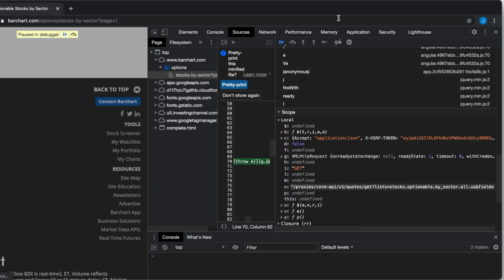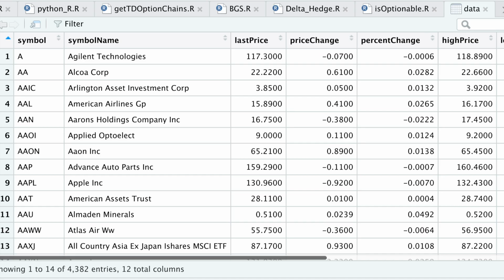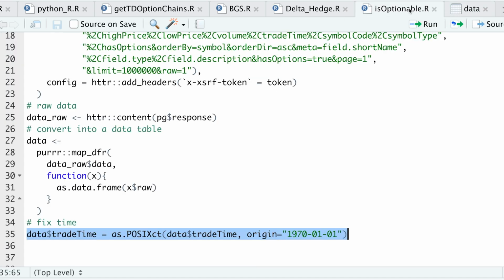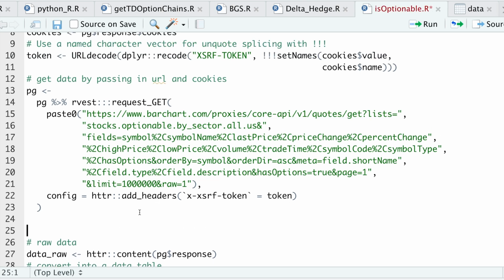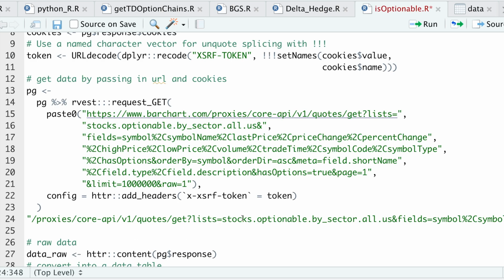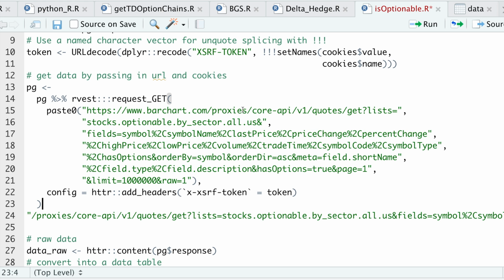And then we're going to go to RStudio, go to our script, and then I'm going to paste it right underneath. So we see that what we copied is actually this link here. All we need to add in front of it is barchart.com. And I have actually just broken it down to make it easier to read, but the link is identical.